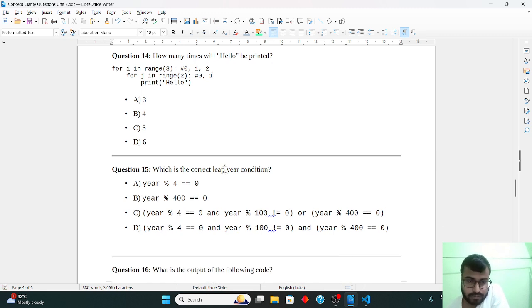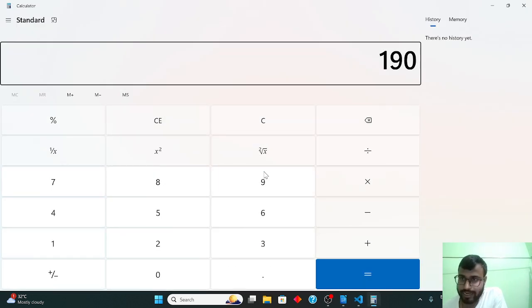So now let's solve question number 15. Question number 15 is, which of the following is the correct leap year condition? A leap year is a year that has 29 days in the month of February. So how will you know if a year is leap? Many of you are confused that it must just be divisible by 4. That's not true. If only this condition is used, it will give an error. For example, 1900 divided by 4 is completely divisible, but you can check and find that the year 1900 is not a leap year.